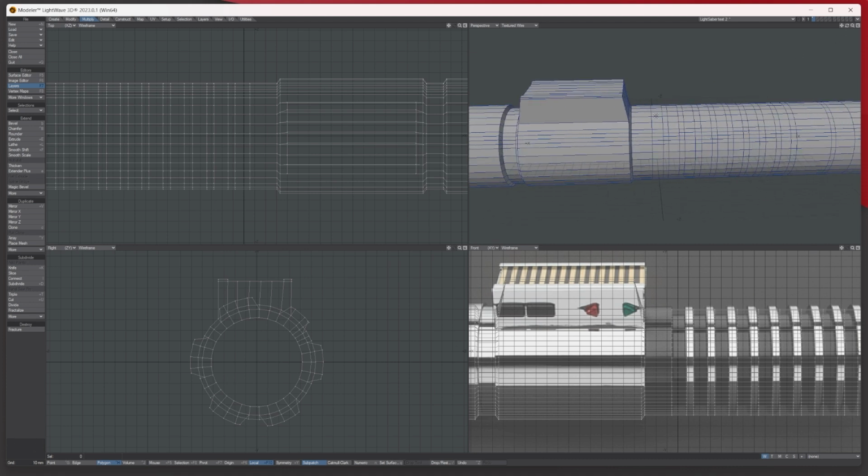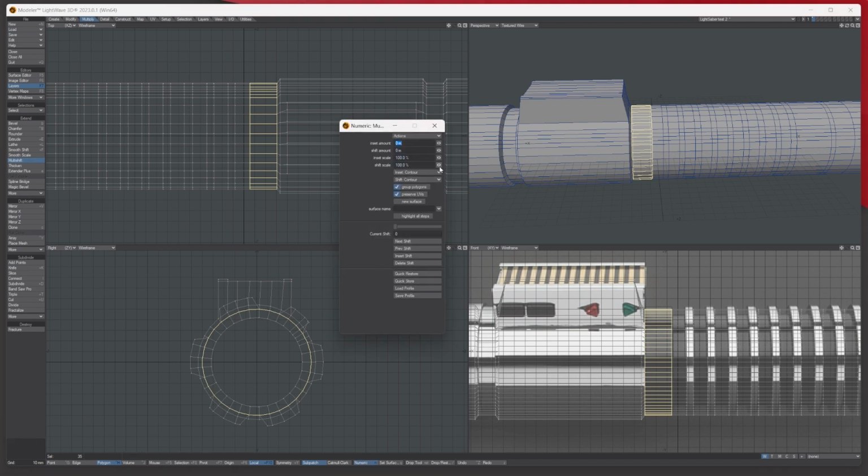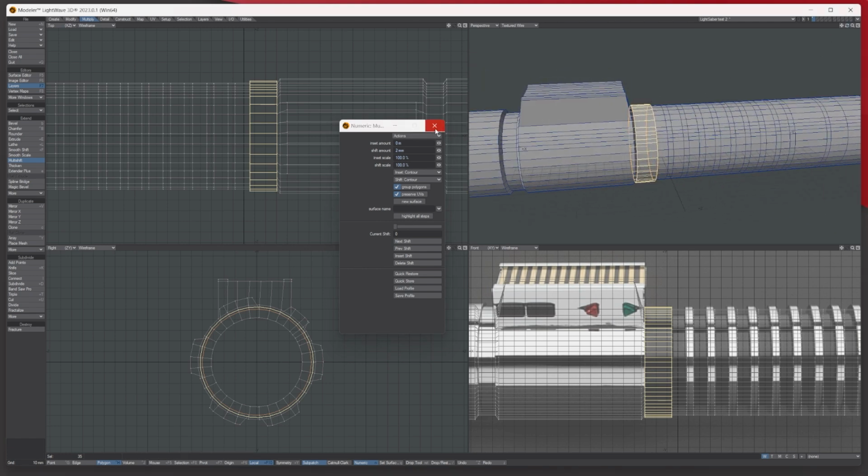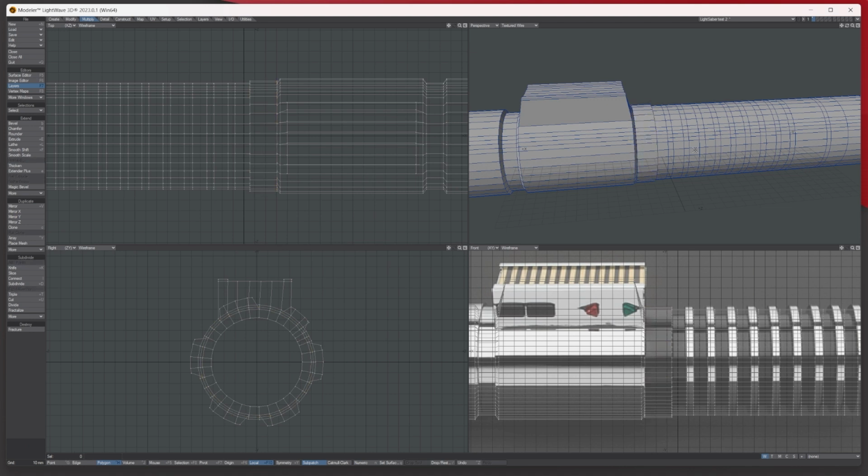Okay, so next let's select this loop. And it looks like this comes out a little bit as well. So multi-shift. Let's move this out a bit. I don't think it needs to. I think that's enough. I'm just going to go with that. Okay. Drop the selection, and then we've got all these lines now.